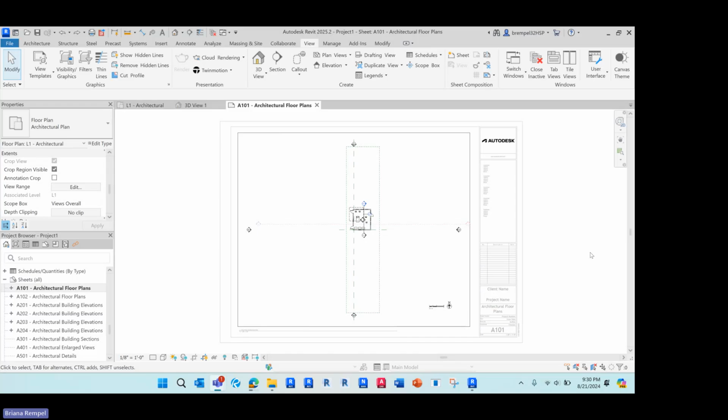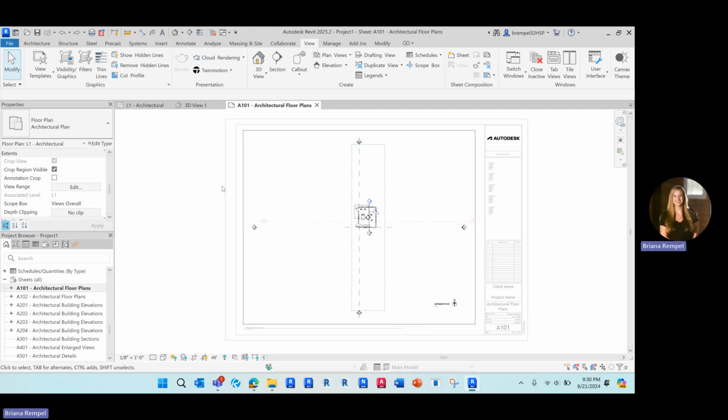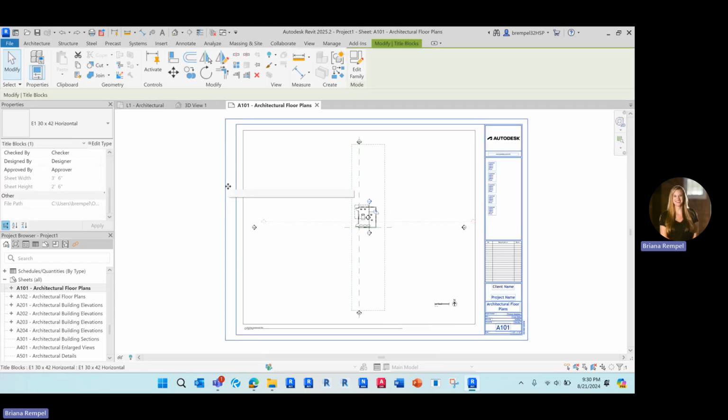Take a look at creating some sheets. So you do already have sheets here in the template, but we're also going to adjust these. All of these in the template are set to a 30 by 42 title block, and we're going to change that. So if you can come in here, you're going to have to do this on every project every time.